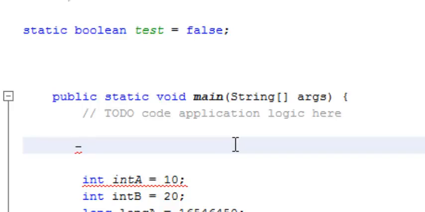Here's the subtraction operator. It's for minusing numbers or subtracting one number from another. Here's the multiplication operator for timesing one number by another. Here's the division operator for dividing one number from another.